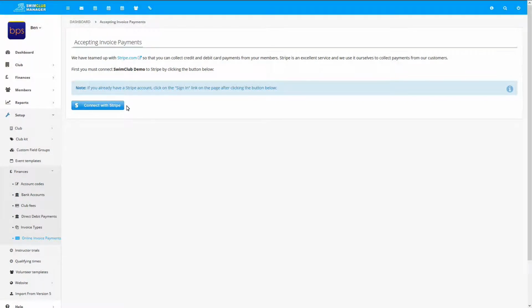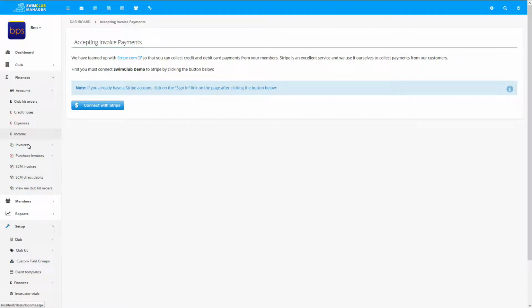Once set up, your invoices will contain a link for your members to click on to pay via credit or debit card. If your members pay by either direct debit or card, the invoice will automatically be marked as paid. If your members pay via another method, such as a bank transfer, you will need to mark the invoices as paid manually.